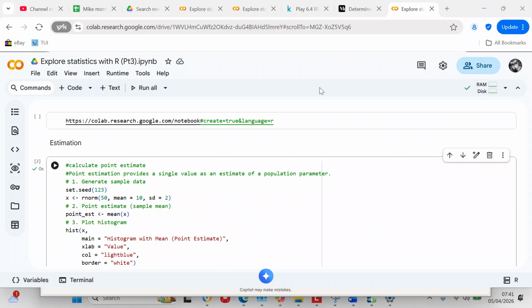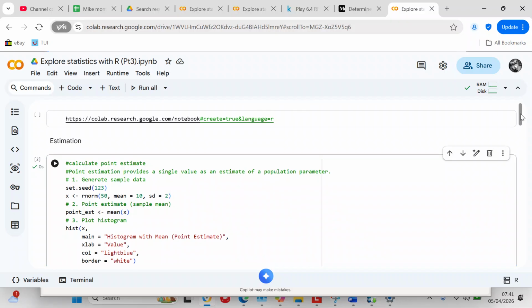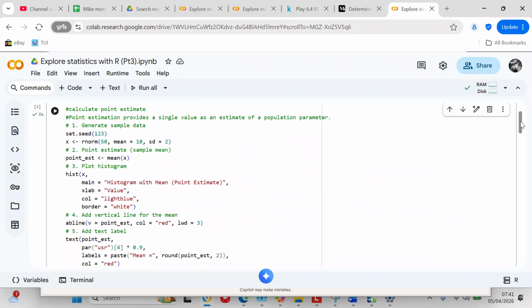It is Crystal here, and in this video, what we're going to be talking about is estimation. So we're going to be discussing the two types of estimation, being 1 point estimate and 2 interval estimate. So we're going to create a small little program in R to demonstrate the point estimate.